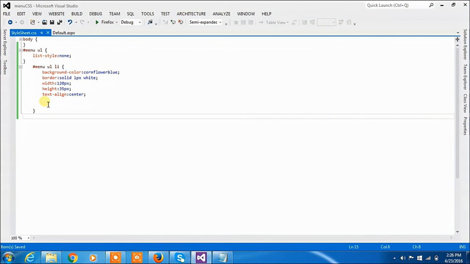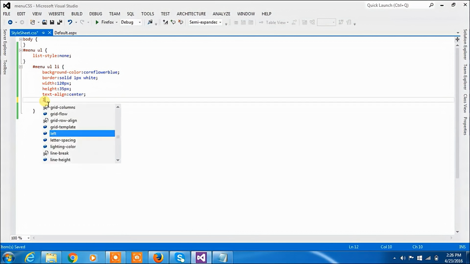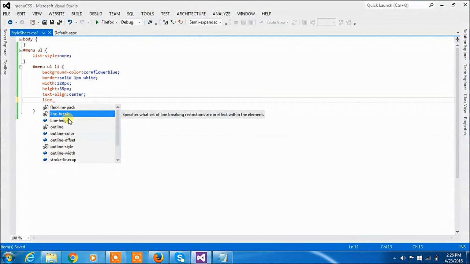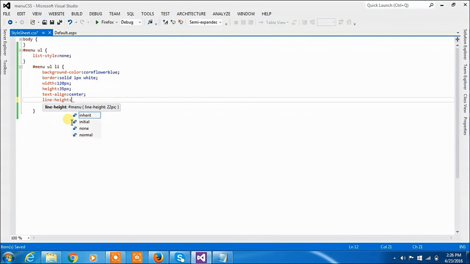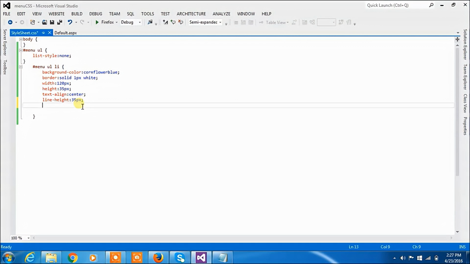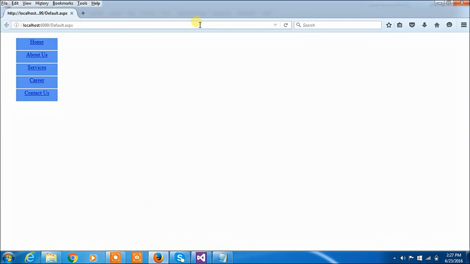And I define the CSS here, line height. See, the height pixel and line height pixel should be the same. 35 pixel and float left. Save and run the browser.